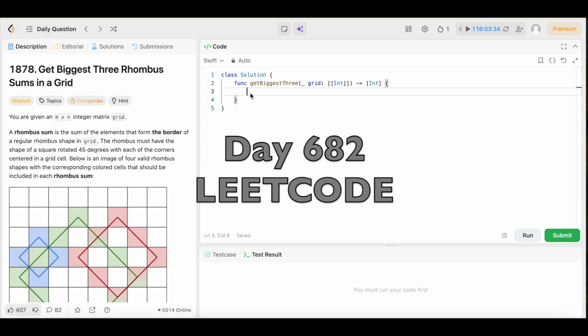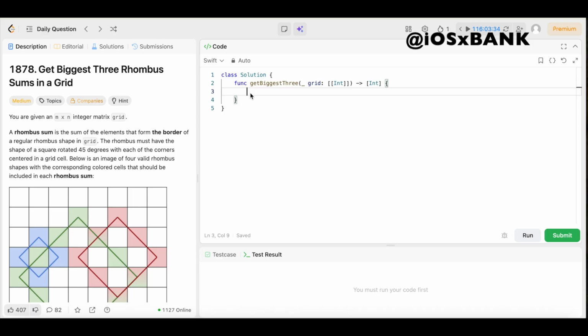Day 682 of doing a LeetCode problem every day until I get a job. All right, y'all, we're back again. Another day, another LeetCode problem where we're doing daily LeetCode problems.